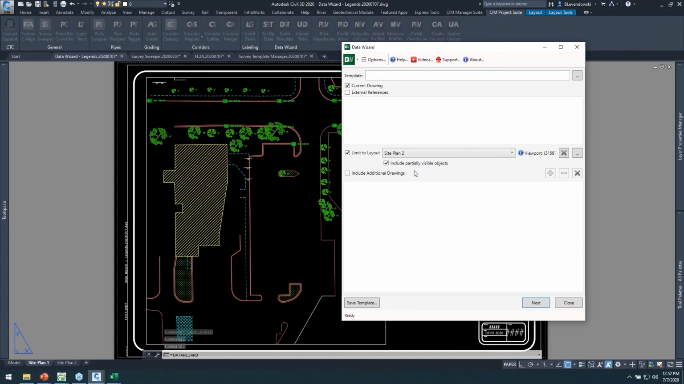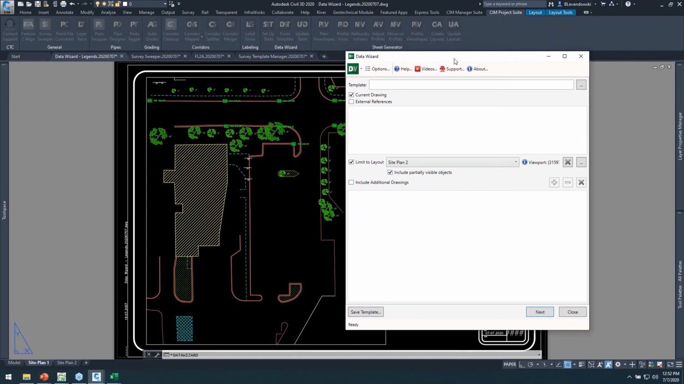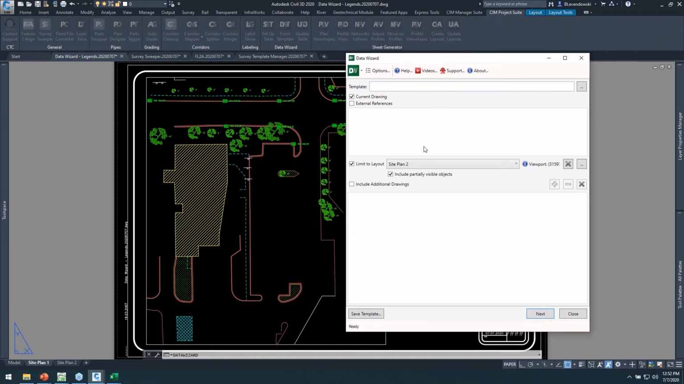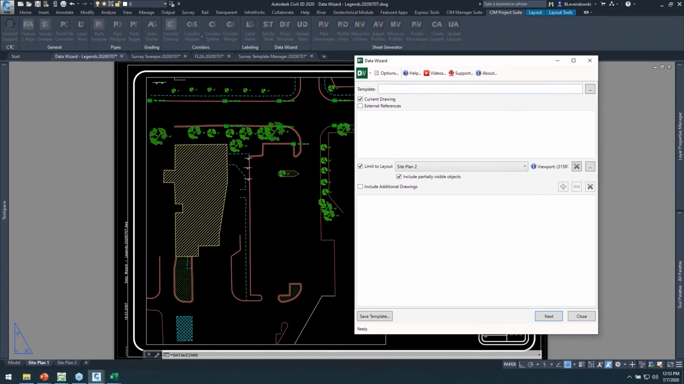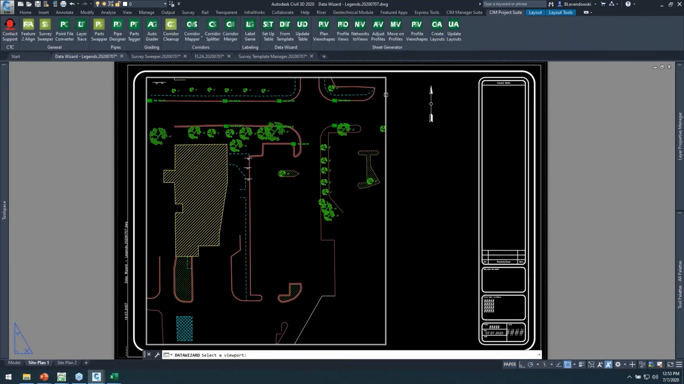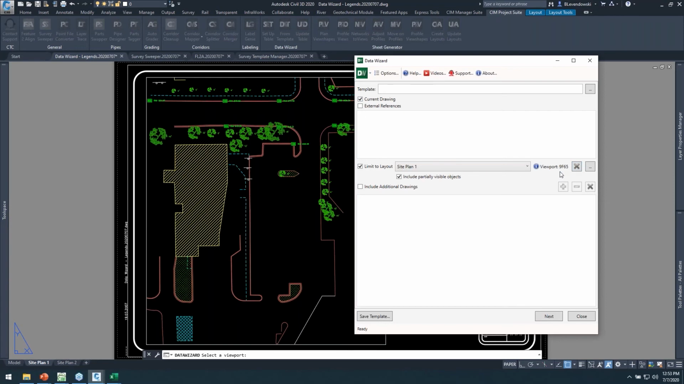Notice the interfaces are pretty consistent from one to the next. We try to make them familiar to you, so it's easy to jump between different tools in the suite. So here I'm going to choose the current drawing, and I'm going to choose the layout, Site Plan 1, and I want to build a legend based on just this viewport. So I can limit it to the viewport itself. Now, like Label Genie, I could read XREFs, I could bring in additional drawings. I could build a legend based on 5 other drawings, you name it, all kinds of options.